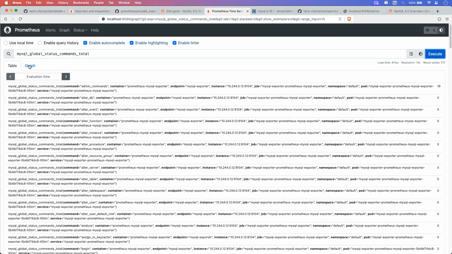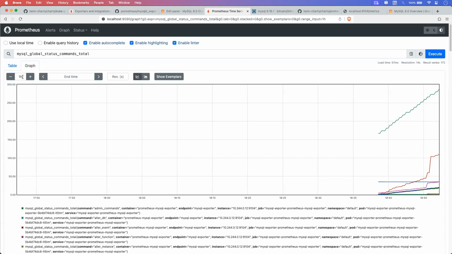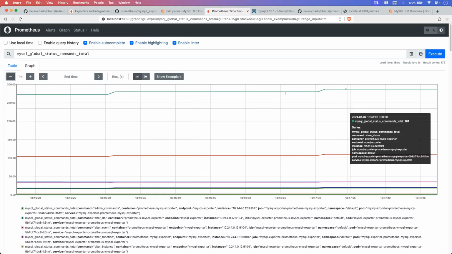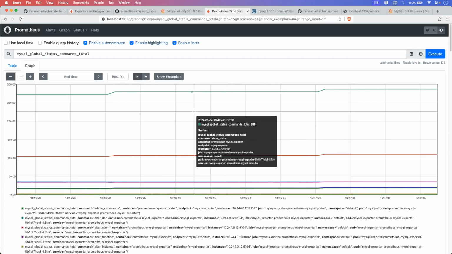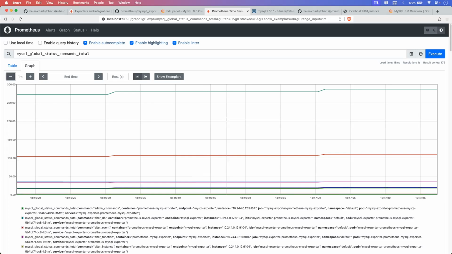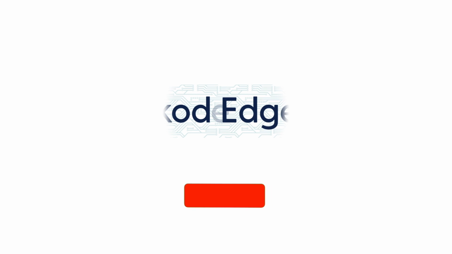And if you click on graph, here you can see the graphs related to the commands. Okay, so this is how you can configure the exporter in Prometheus, and using this exporter you can monitor the database metrics. So that's it for this lecture.